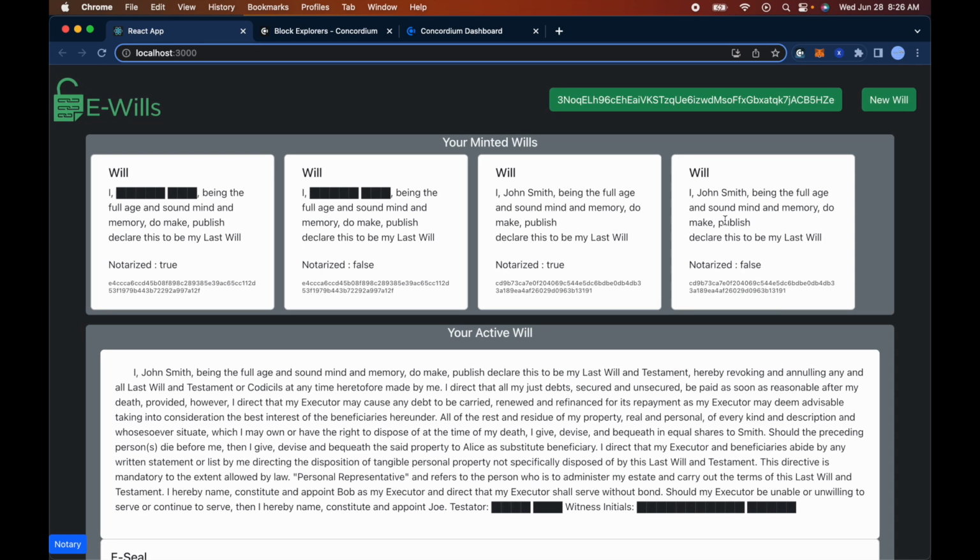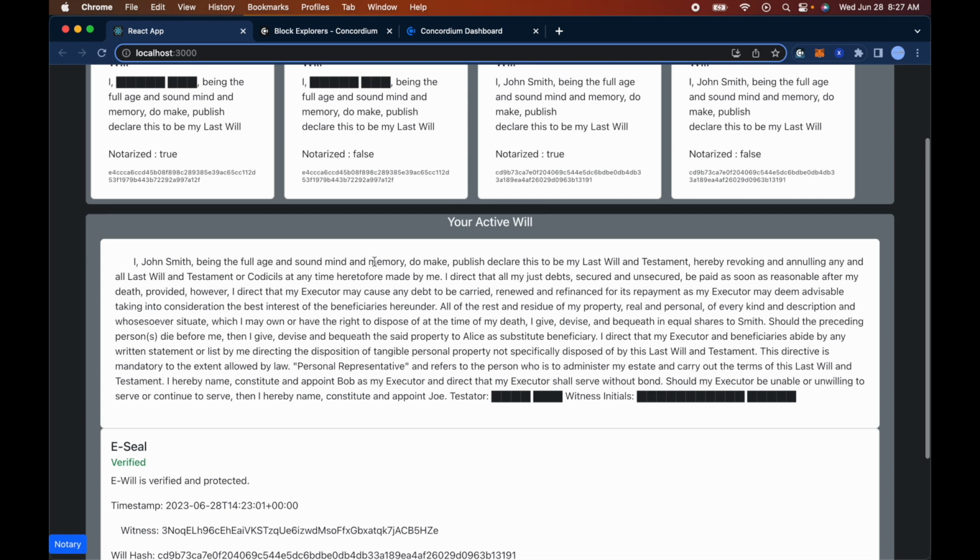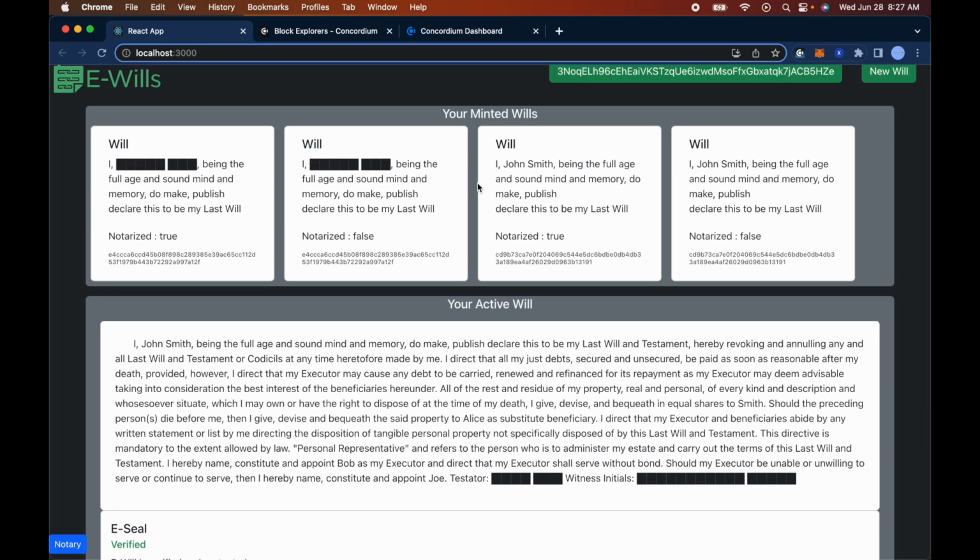Now, you can see some of these have been notarized already. And I'll get into that process next. That's when we have to switch to a different identity, the notary identity, to go and notarize the will. Now, the bottom section here is the latest will that has been notarized, or our active will. The wills on top are all our prior wills that have been created, and it's always going to be the latest one that has been notarized.